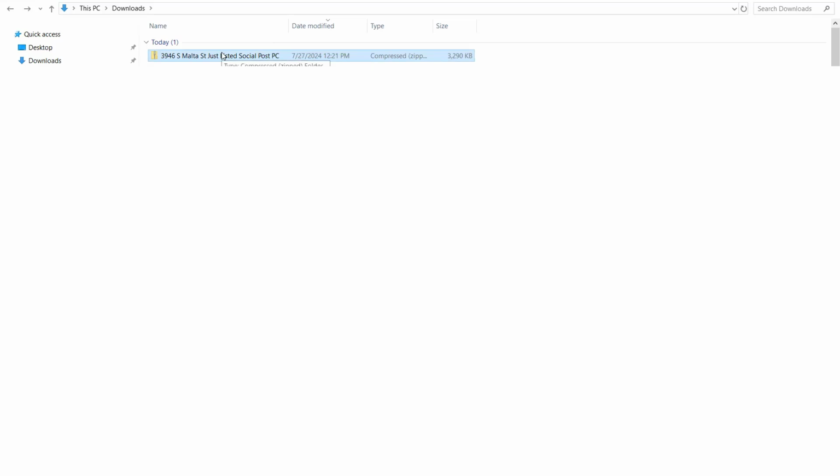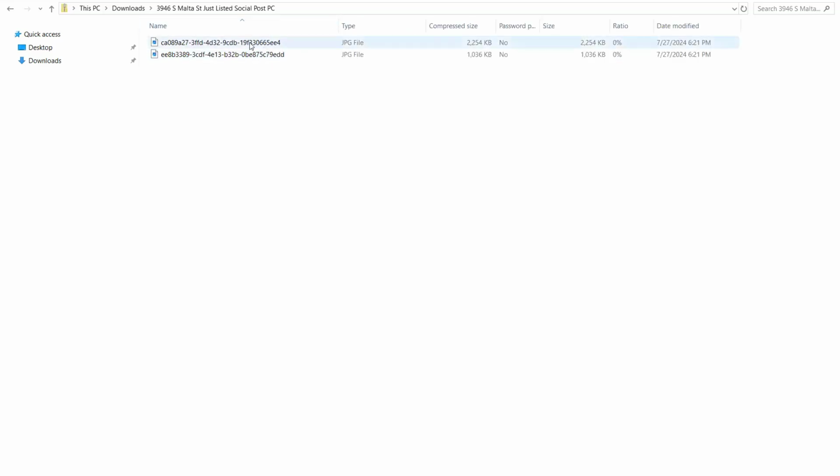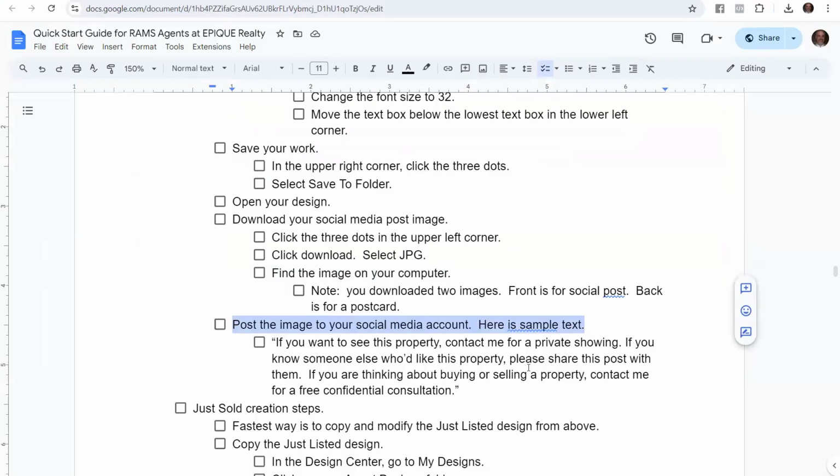And if I then open it up, it's a zip file. So we're going to go ahead and open it, double click on it, and we can see inside it gave us these unique numbers. Let's go ahead and open the top one. And there it is. We've got our social post now ready to go. Again, you may want to rename it, but it looks really good. So let's close it. Okay, now what you would do is post the image to your social media account.